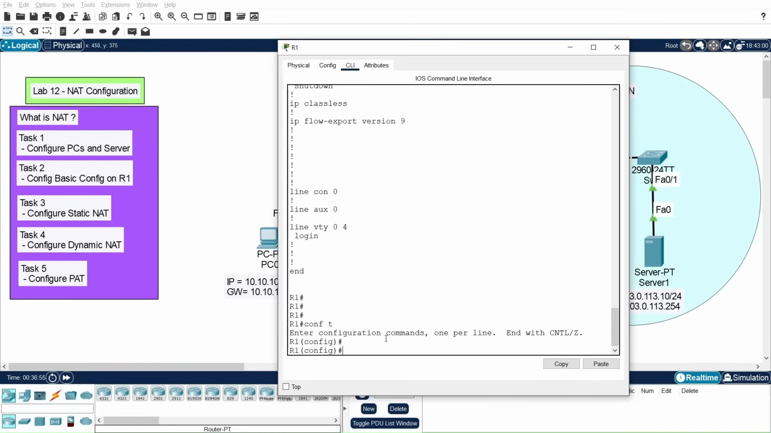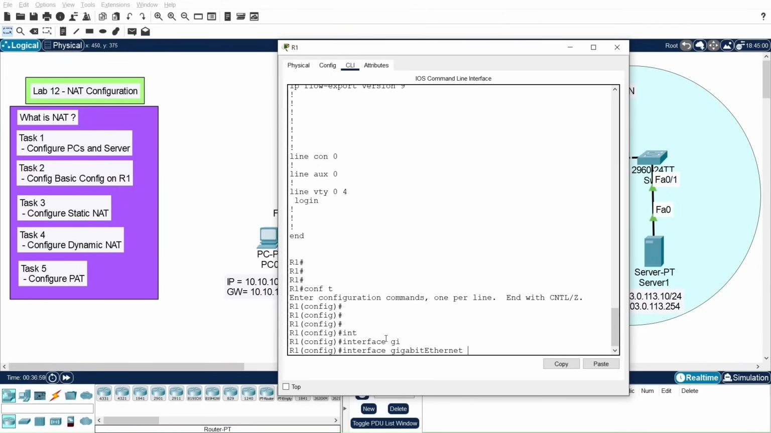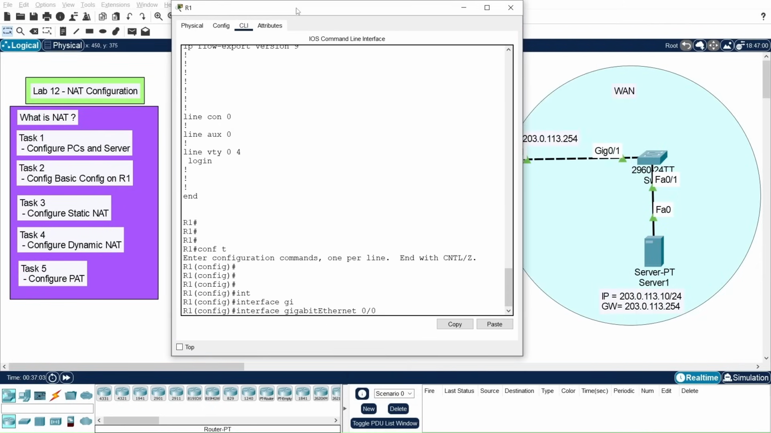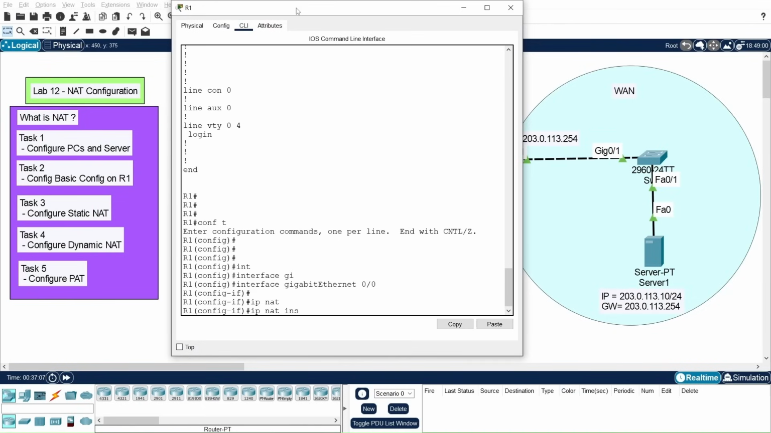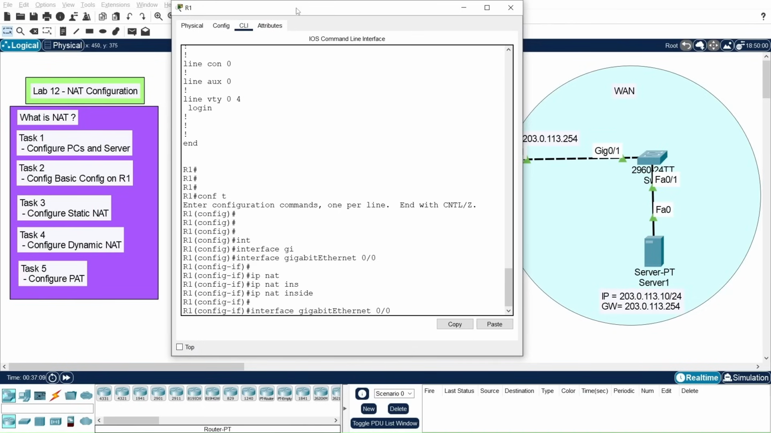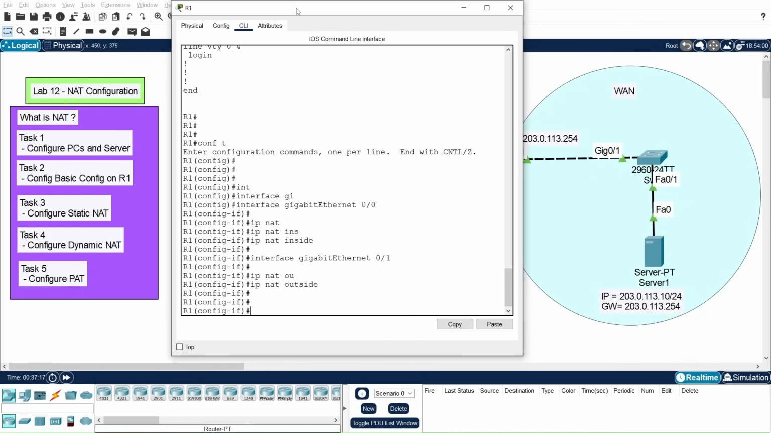Now let me go to the interface again. First of all, gigabit 0/0, and I will use the same commands, ip nat inside and ip nat outside for the interface towards the internet.